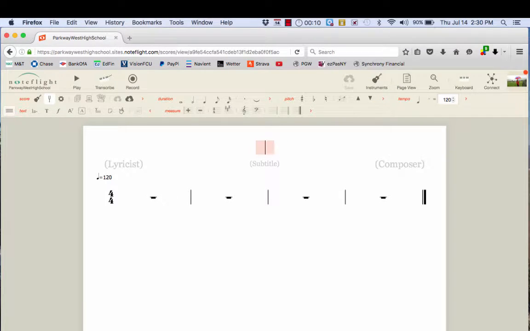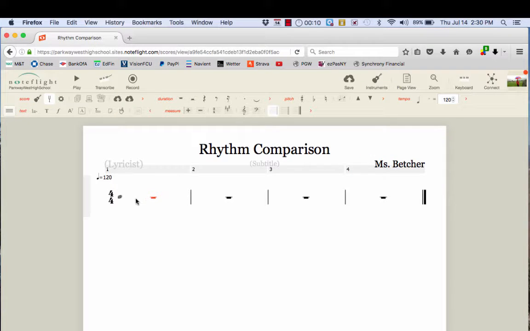Our title today is going to be Rhythm Comparison, because we're going to be comparing the duration of different notes. And you're going to put your name here. I'd like you to do your first and last name just in case there's people with multiple names, so I know who you are. And click in the first measure.